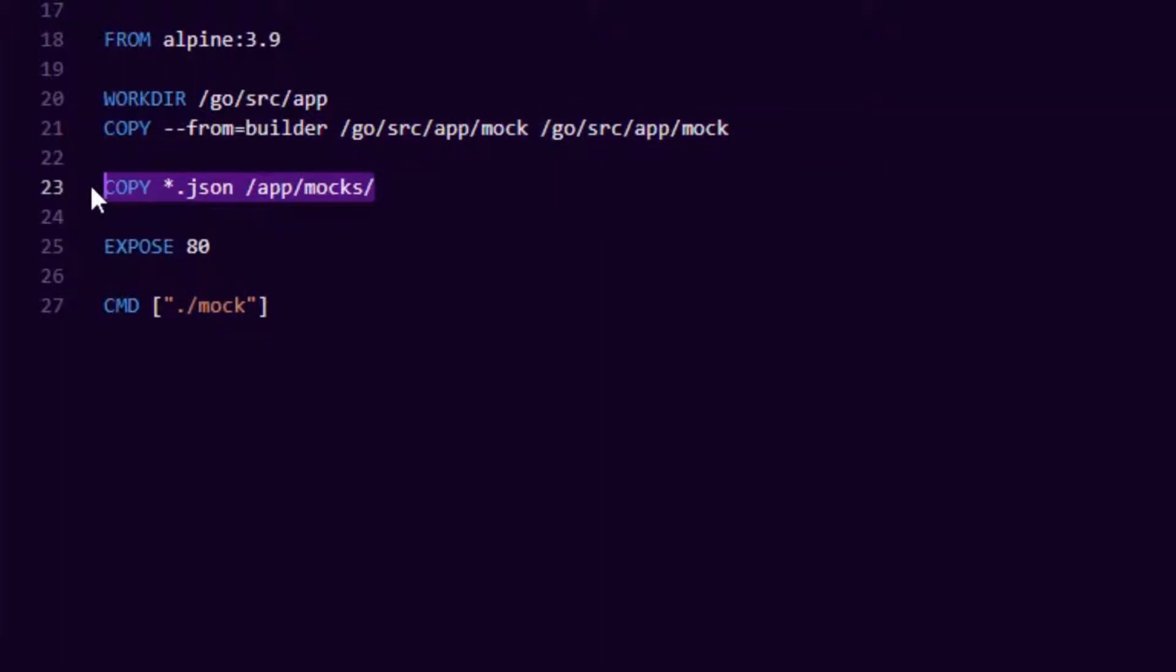And here we copy in our mocks. Now in my case here, I'm just going to use a JSON API as a mock server, so I'm going to copy in some JSON file. You can copy any file you want to mock, so it could be HTML, it could be XML. And then I'm exposing port 80 and I start up my mock server.